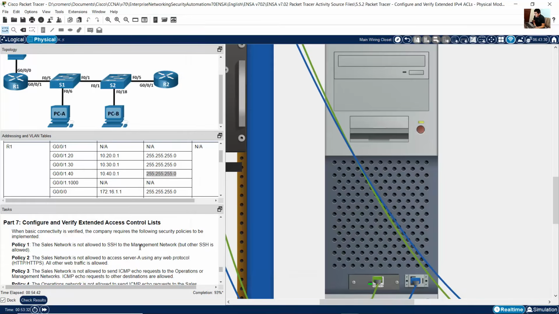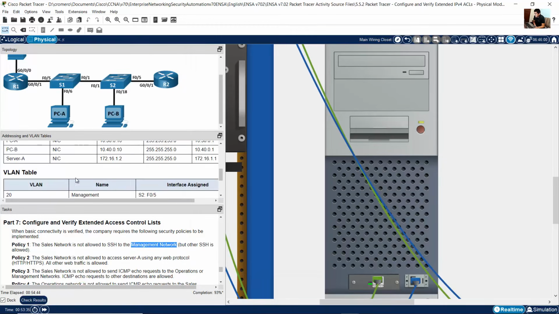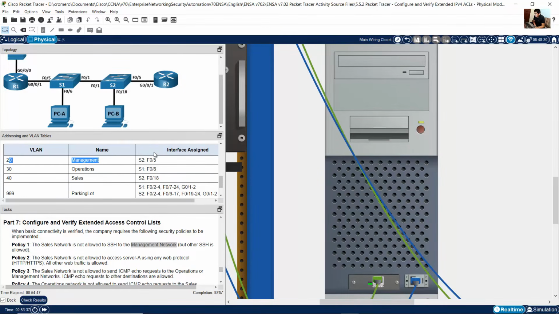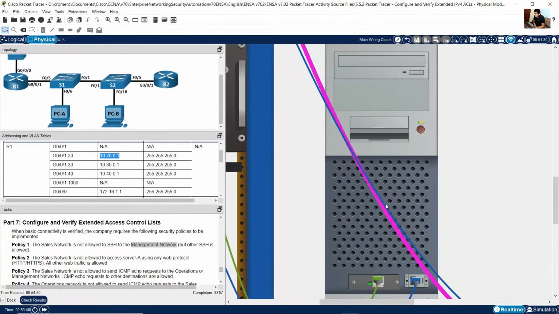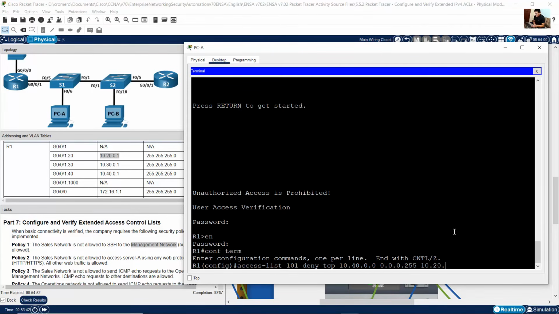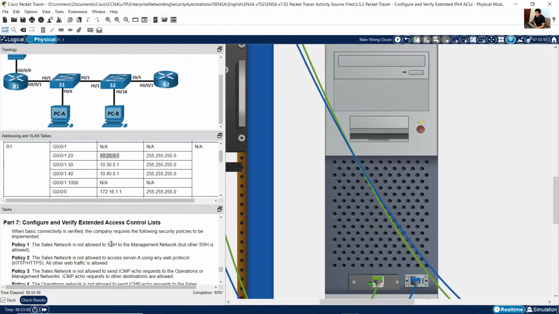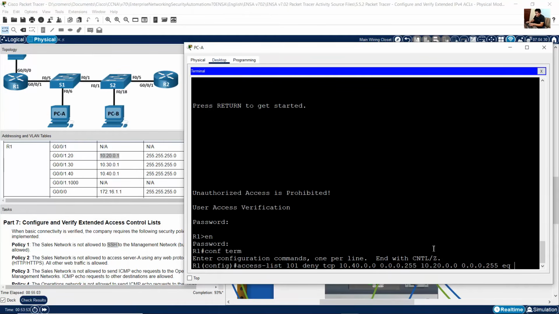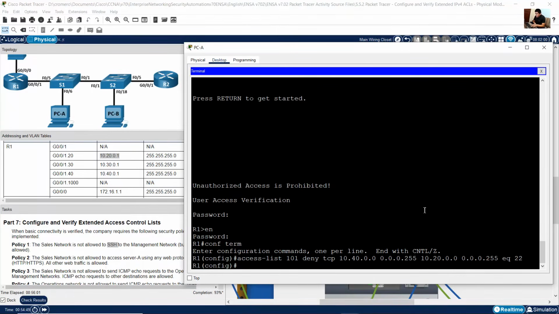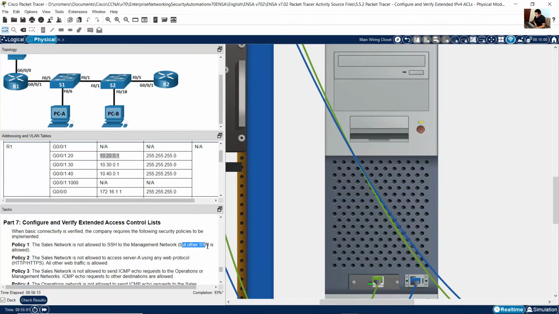Okay, the destination is the management network. Management is VLAN 20, so the network is 10.20.0.0 with its wildcard, and use the SSH port, equal to 22. Okay, enter. All other SSH is allowed. I will do this at the end of the access list.